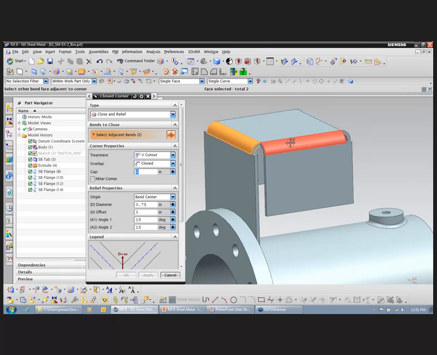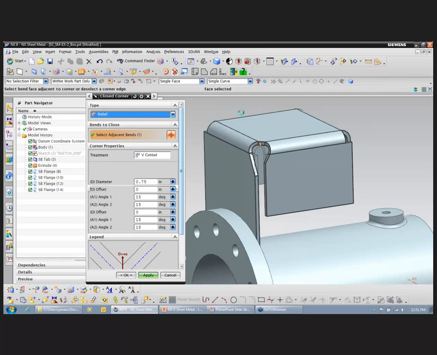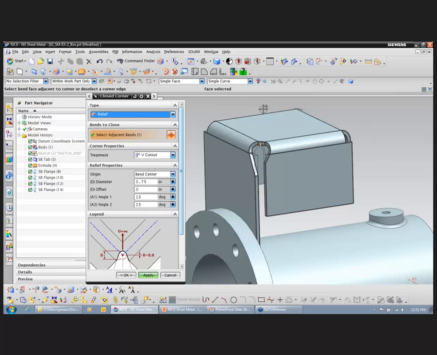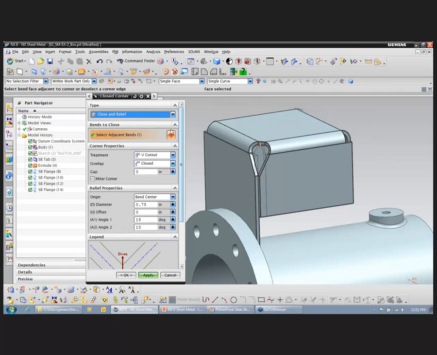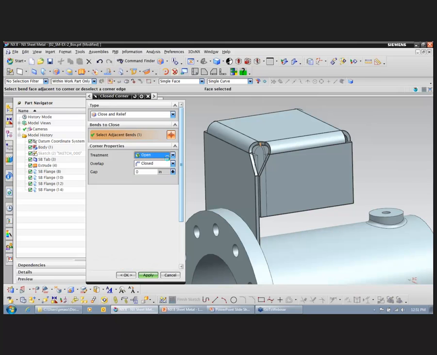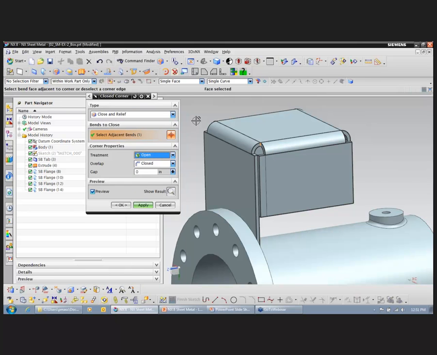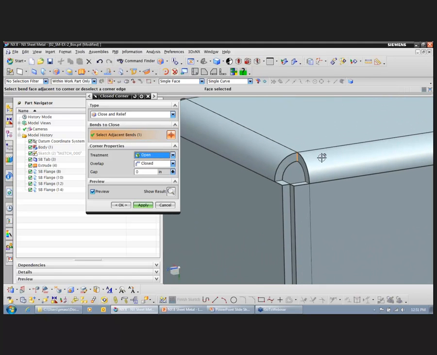And then I'm just going to go ahead and pick the bends that I want to be closed up. I can just have it apply a relief, which will maintain that gap. But in this instance, I do want to apply a close and relieve. If I leave the corner treatment to the open selection, it just gives me my standard relief where the material is cut away for the bend.